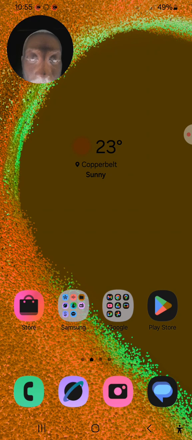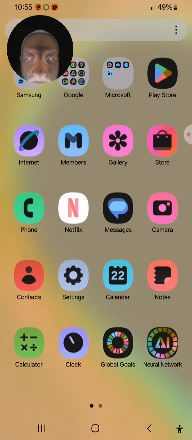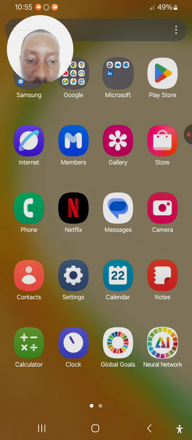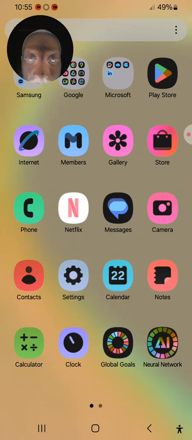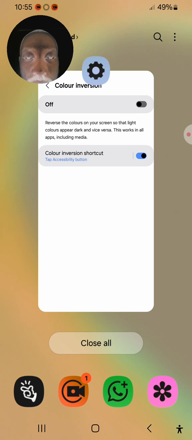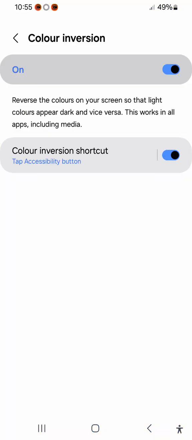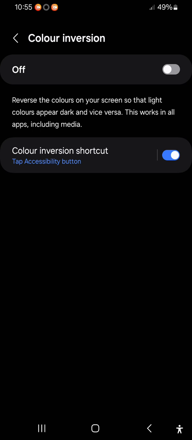So you see the way the colors changed. Our app drawer has also changed. And I tap the shortcut key again. So depending on your visual needs, you can choose whichever colors suit your visual needs. Okay, so this is how this color inversion works.